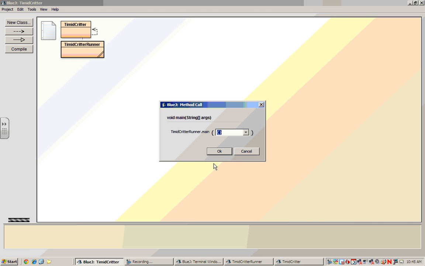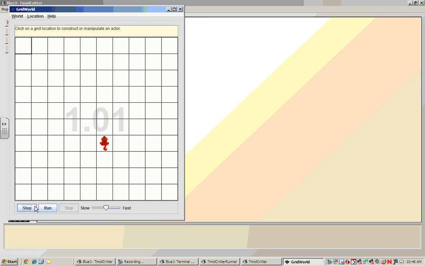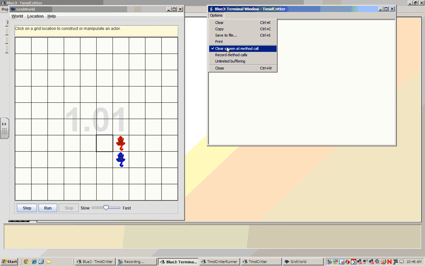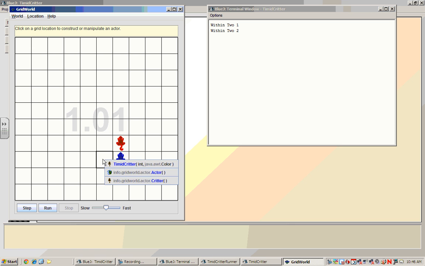So when I run it, there we go. I'm just going to step once, and it says, wait, actors within 2 is 1, but I'm the only one in here. And now I'm beginning to think maybe I'm counting myself. I'll add 1 critter, and actors within 2 is now 2. Oops, clear screen at method call. Let's add another critter. And actors within 2 is, wait a second, 3. And so I'm realizing I am counting myself.